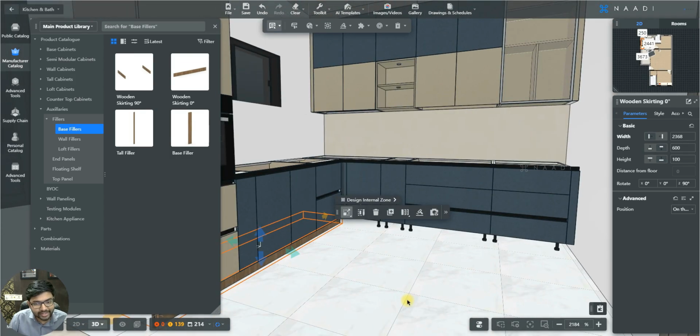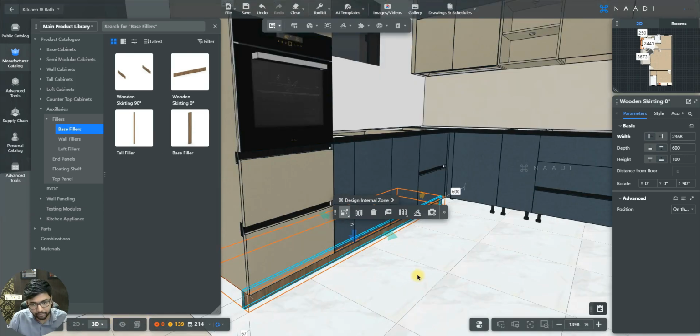So this process feels exactly similar to the low filler placement, right? That is exactly the process here.